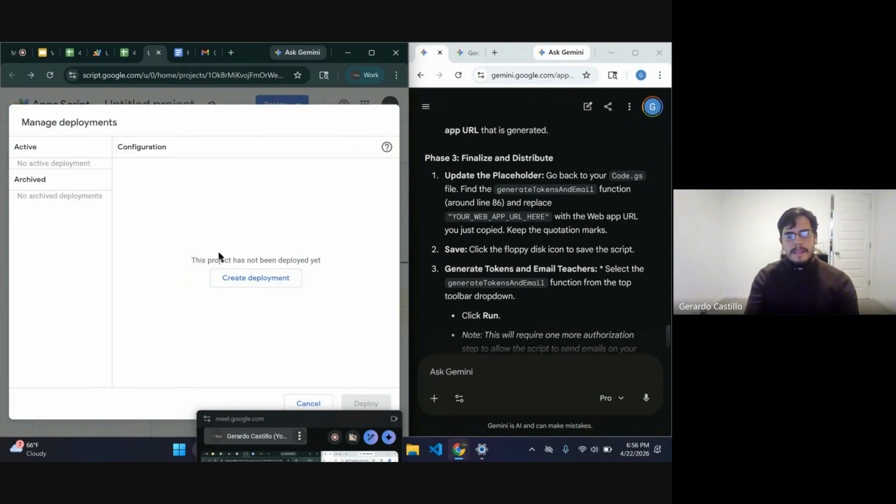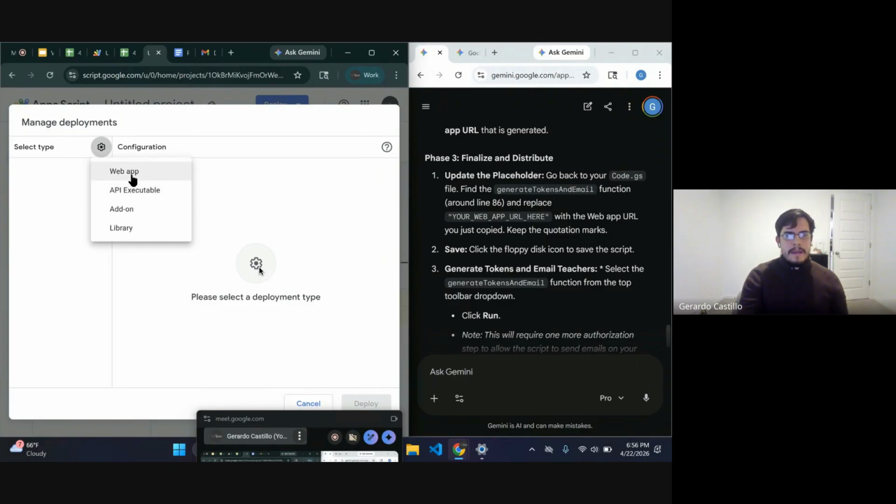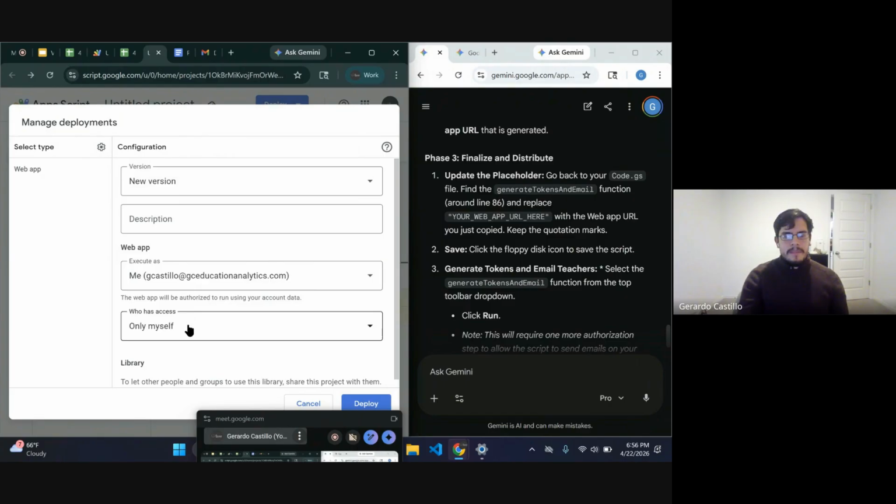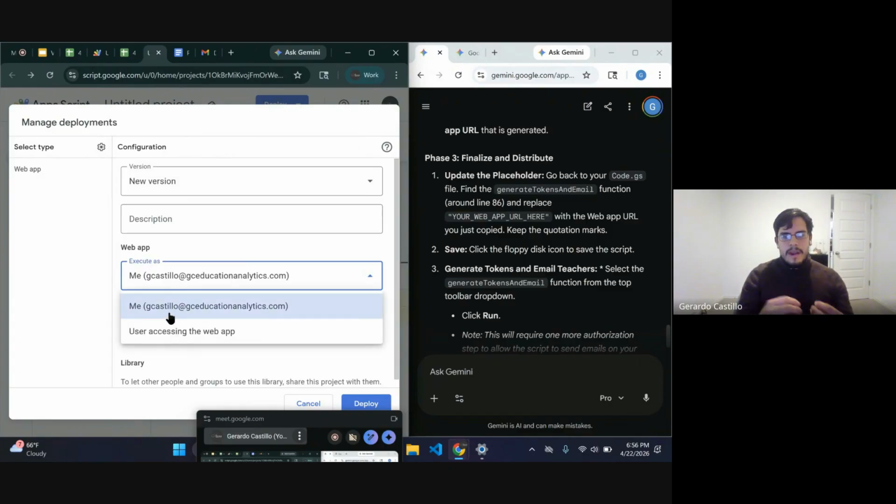So the last part, this is why I know it's very secure, this web application that we're making. So I'm going to hit create deployment. I'm going to use web app because we're making a web page. And this is the most important part. So if you're kind of spacing out because it's very intensive and you want to watch this later, this is the most important part here, is that execute as me. You can do either or, but here I'm going to just do me.